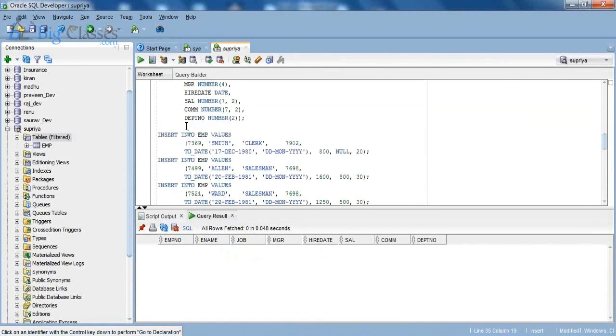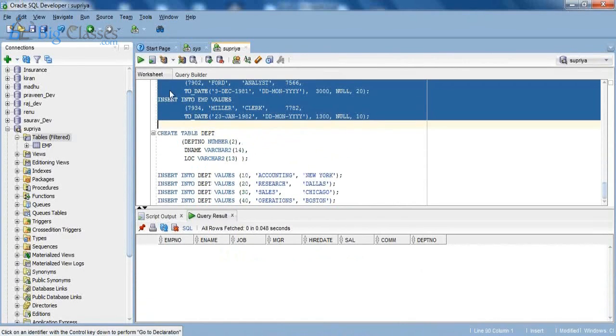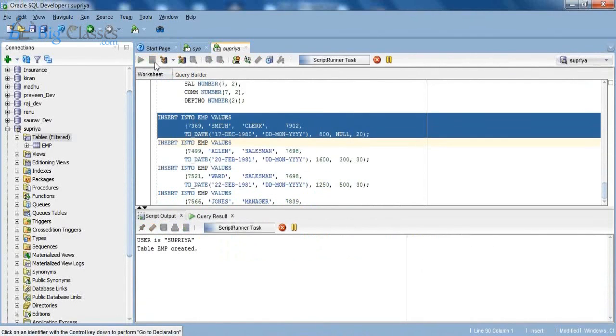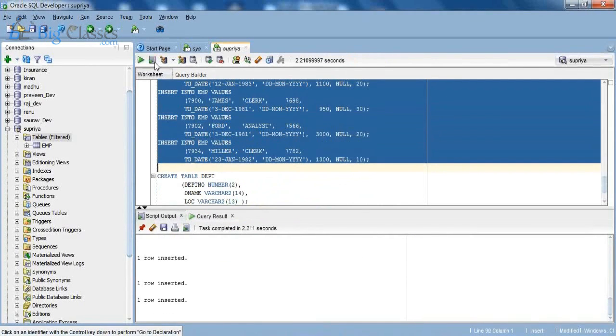Now let me insert some records. This insert statement will be used to insert data into the table. Now insert a few more records. I'm using the F5 button since I have more than one command here. Can you see there is a button called commit here? Do you know what a commit is?